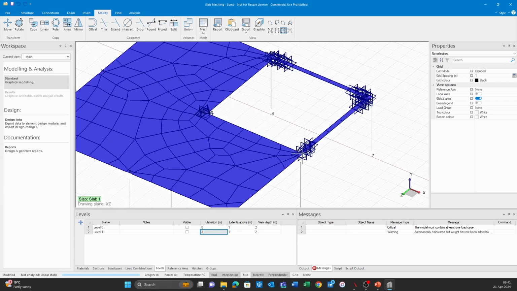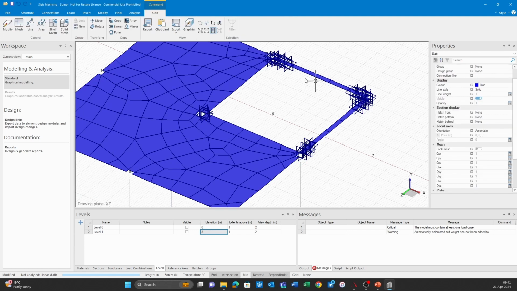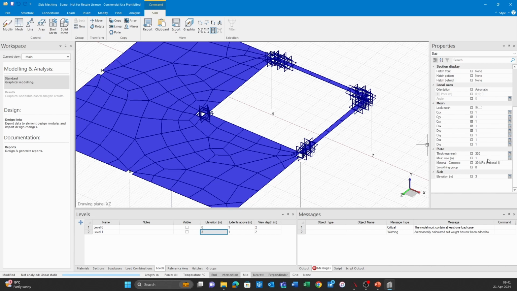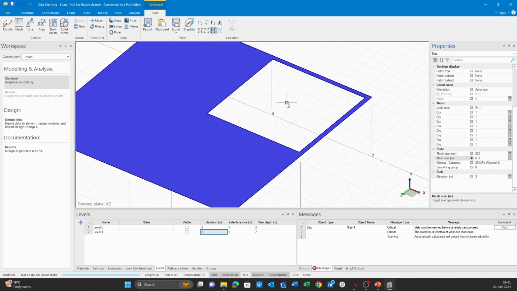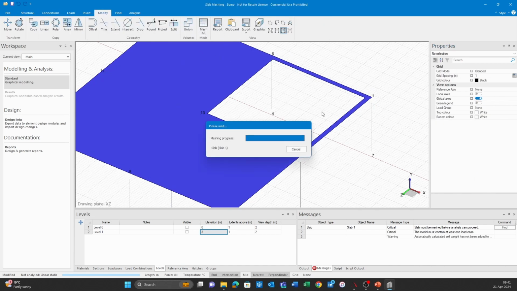To get this mesh to work accurately in here, you'll need a mesh that's probably smaller than or equal to that spacing over there. So let's try a mesh of 0.2. Let's run our mesh again.